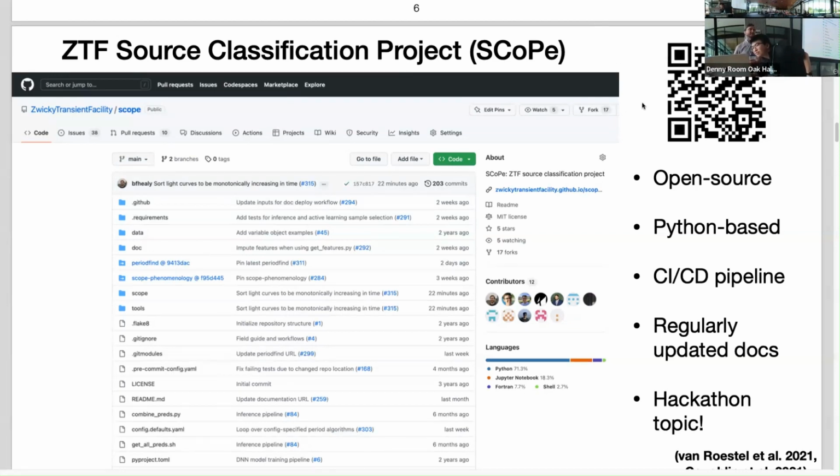We try to run things as professionally as possible. So we have a continuous integration, continuous development pipeline. We regularly update the documentation. And this is also a hackathon topic. So you'll be able to get your hands on this code later this week if you're interested.